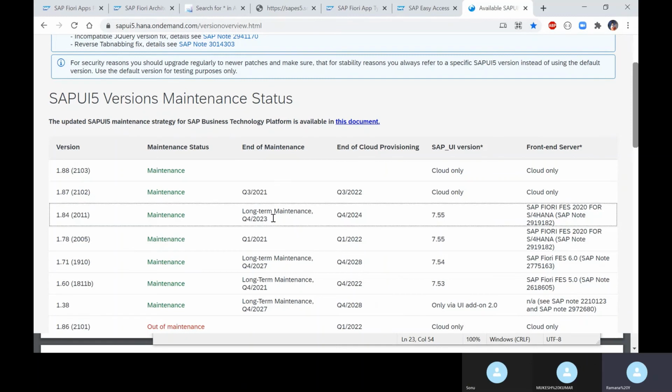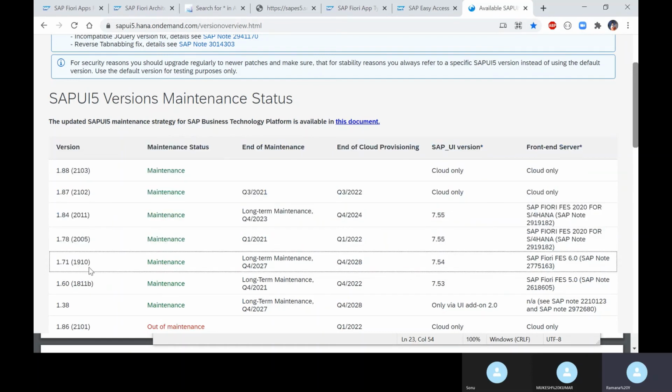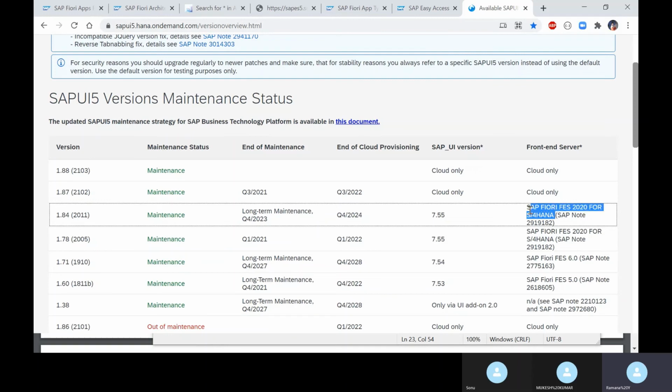If you see, there's a long-term maintenance for version 1.84, which shows 2023. And there's one more here. If you see 1.71, it says 1910. If you say S/4HANA 1910, that means it is running on 1.71. There are many ways to look at this. This one has long-term maintenance until 2027. So if the customer is on FES, if you see 6.0, now currently we are on FES 2024 S/4HANA.